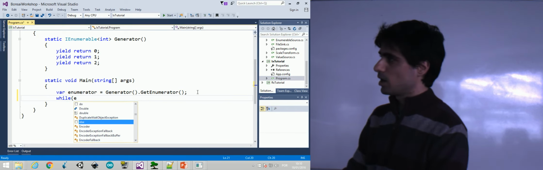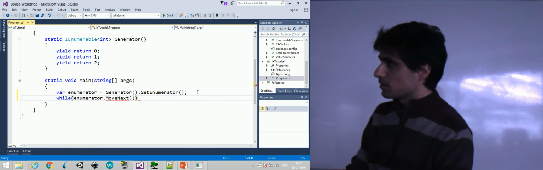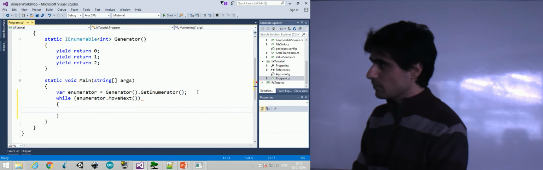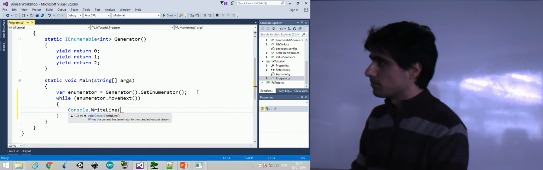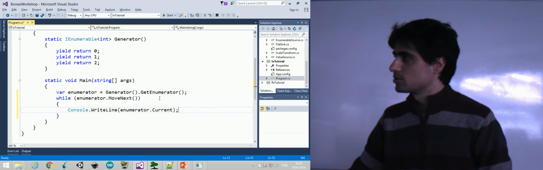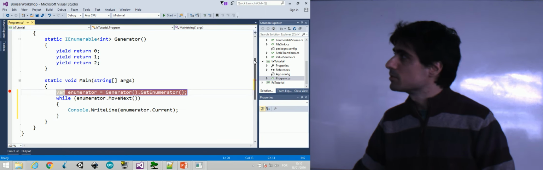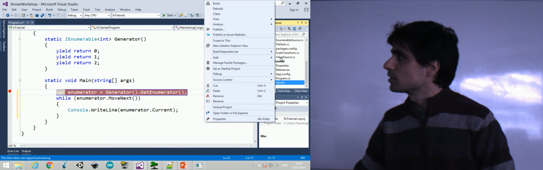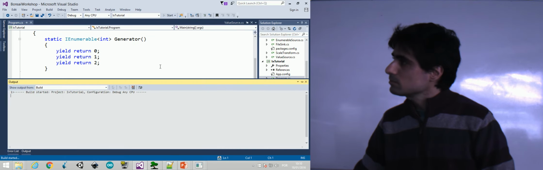And now I'm going to say while enumerator move next, I'm going to print Console.WriteLine, my enumerator's current value. So let's just see what this code does. So this is just using the interface. So I have the enumerable, I call the iterator, and now while there's more elements, I just print them out. So let's put here a breakpoint and place this bit of code. That's good. So let's see what happens.